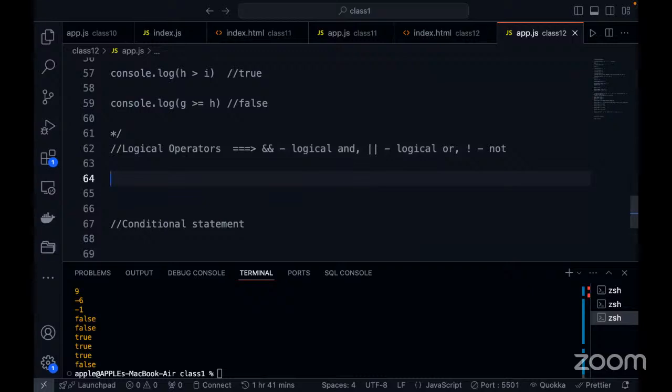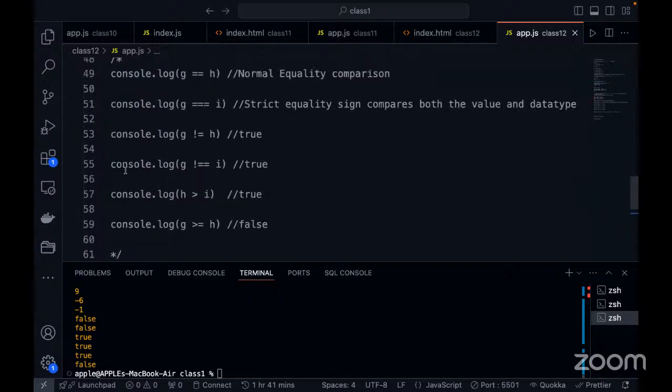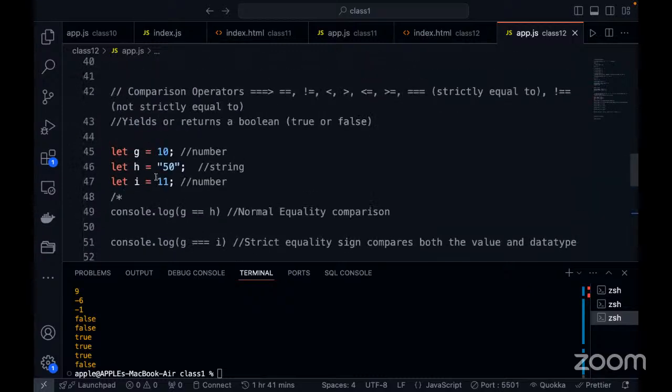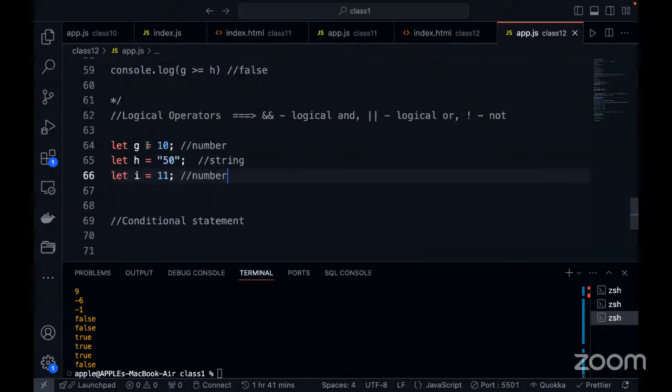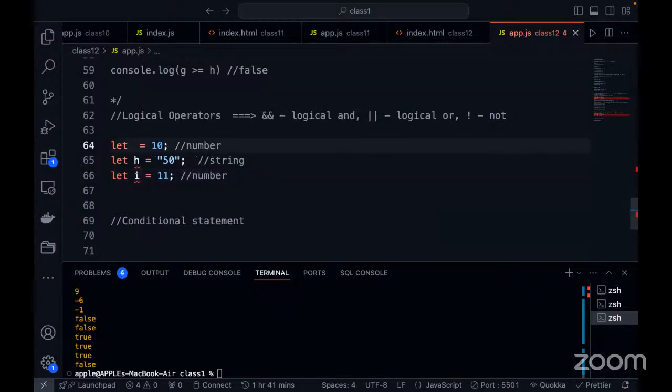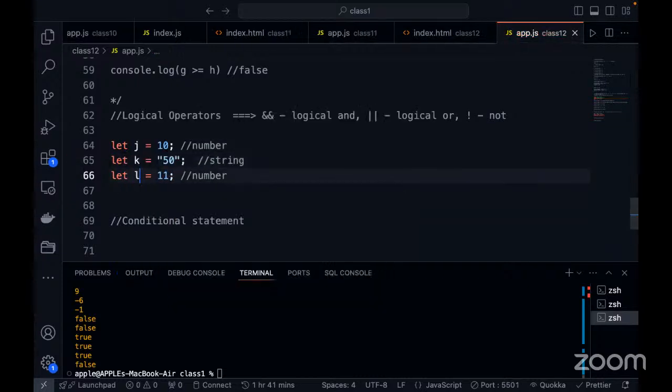Okay, let's demonstrate. I think we'll still use maybe G and H. Let me copy this, go here and drop it here. We already have G, H, I, so I can say J, K, L.